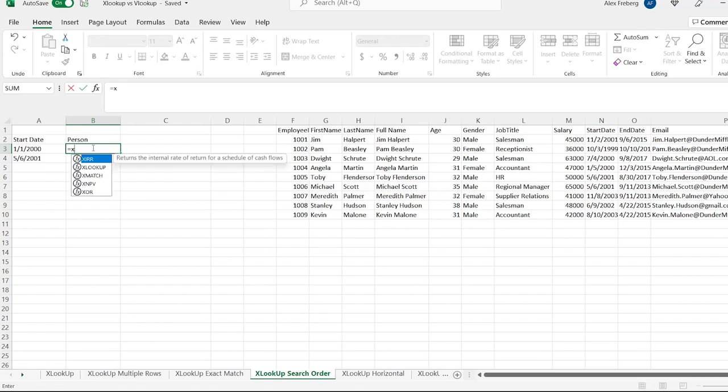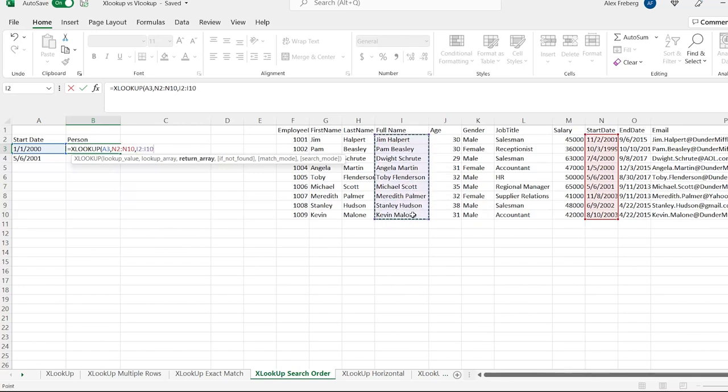So I'm going to do XLOOKUP. I'm going to look up this value, do a comma. Here's the range, this is our start date that it's going to be looking for. And I want to return the full name. Now, no value in here has 112,000.